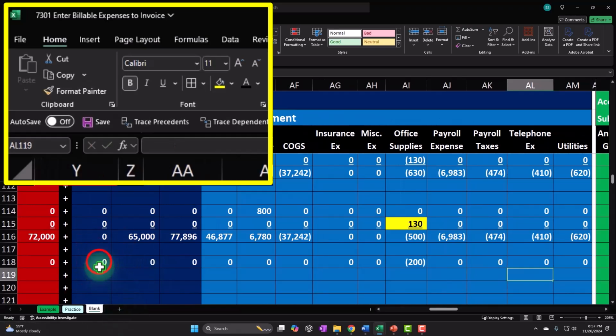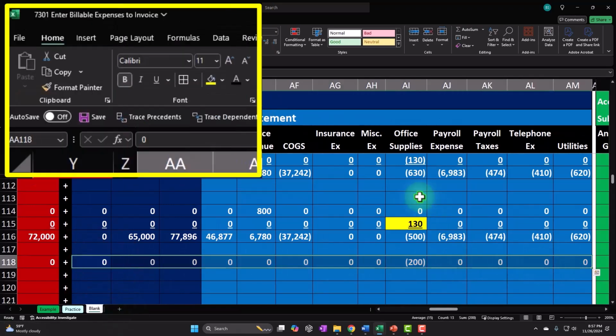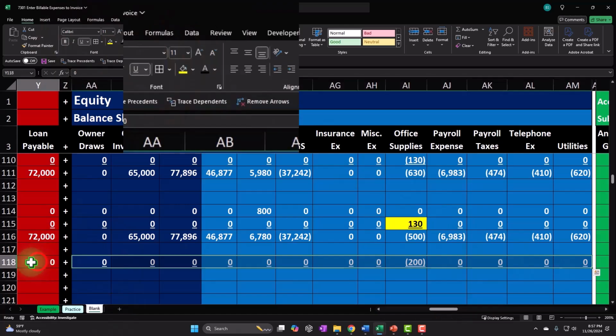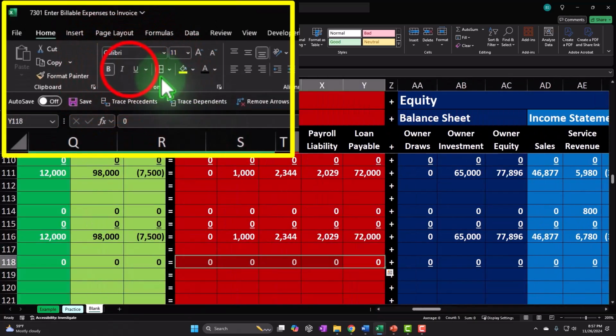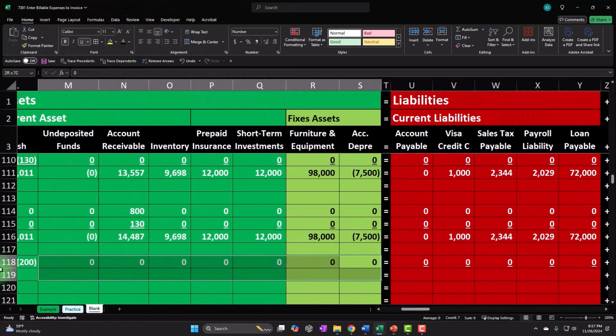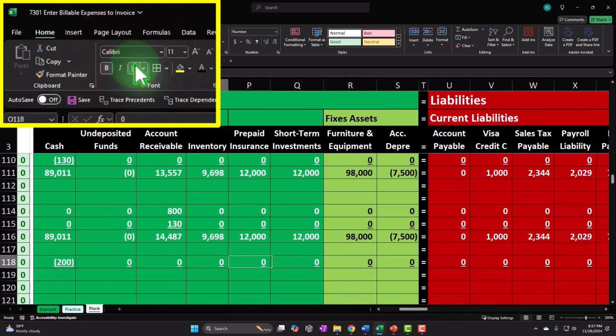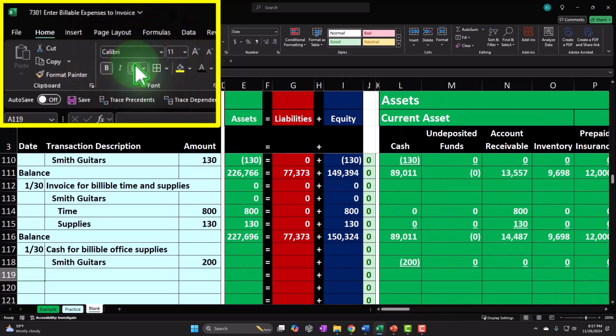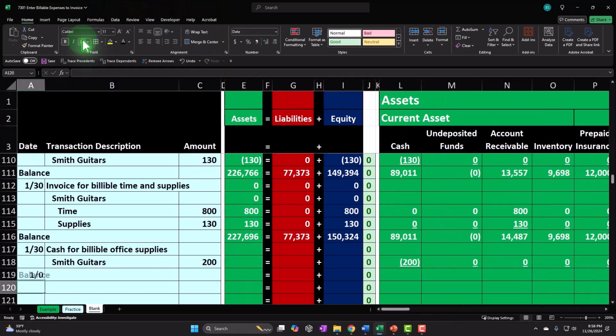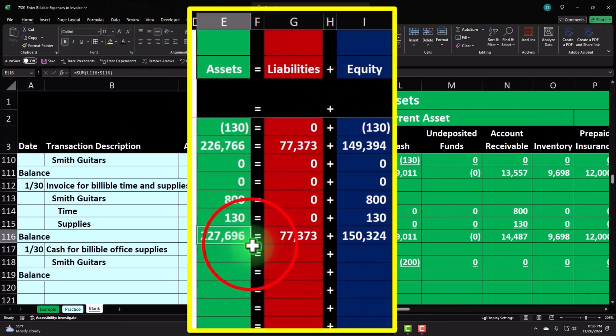So same kind of scenario. I'm going to put some underline here, and then underline here. And so now we've got the balance. Let's copy this down.